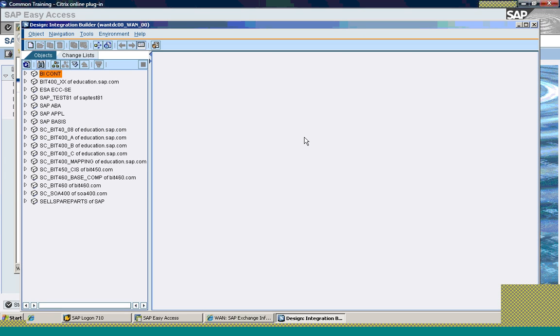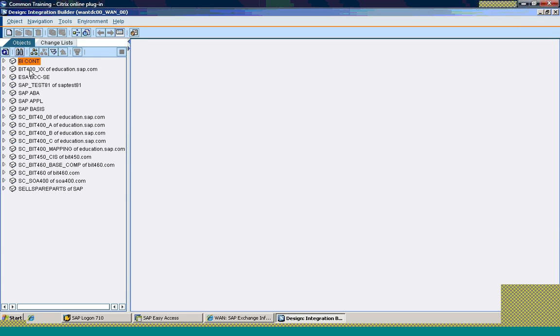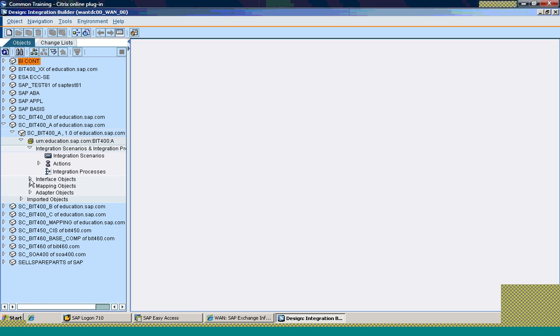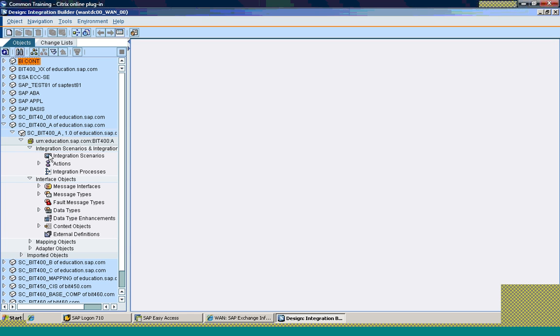Yes, let's open it. So when I see the integration repository, these are my software components which have been maintained in the system. I can open up a software component for a version, and these are some namespaces. A namespace in XI is similar to a package, wherein you have all your things stored. The namespace contains all these things: mapping objects, adapter objects, and everything.